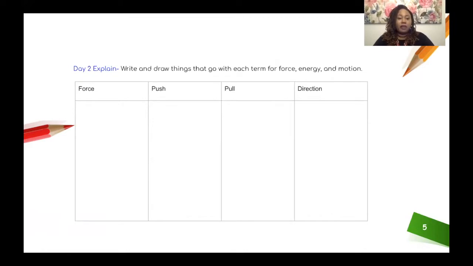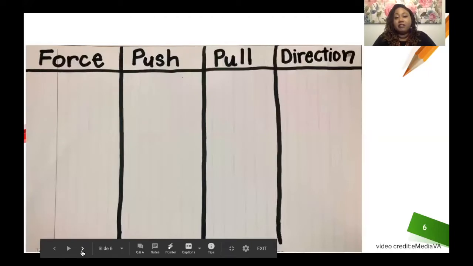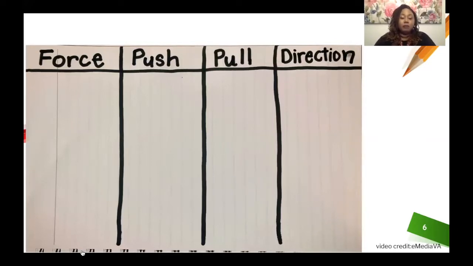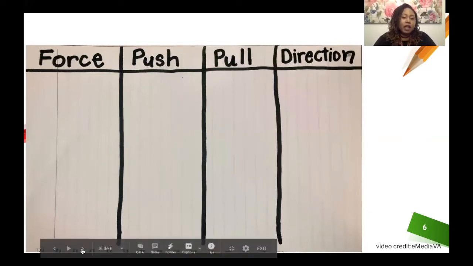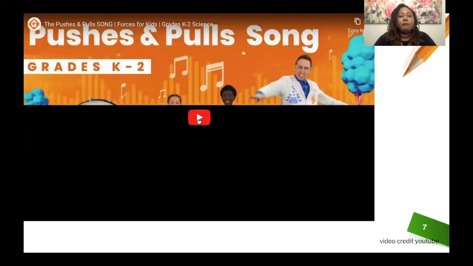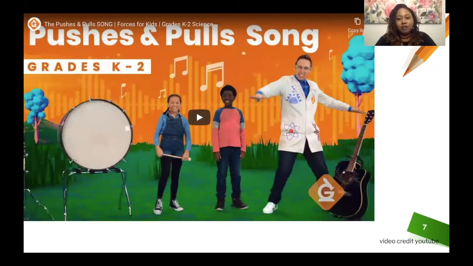You can use this page to draw or write some things that come to mind as you learn about force, push, pull, and direction. And of course, if you don't have the RPS Science Workbook, that's okay. You can hit pause on the video right now and copy down, like Miss King did, this chart that matches the one in the RPS workbook. Before we get into the lesson, Miss King wanted to play you this push and pull song.